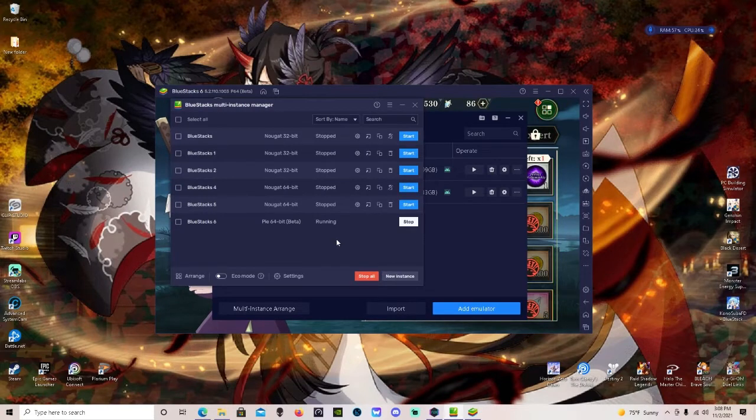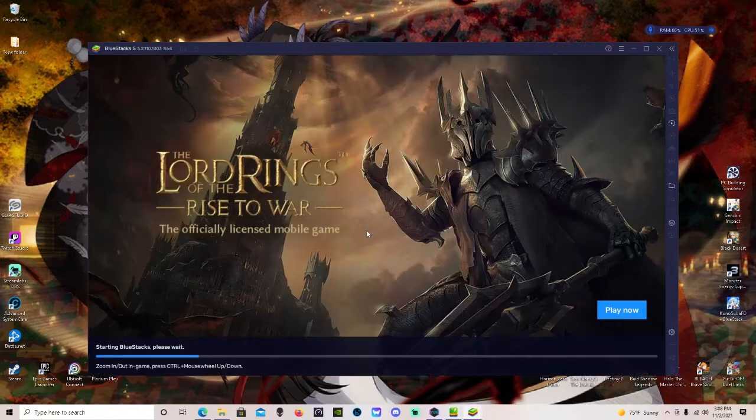Unlike BlueStacks, where it shows Pie 64-bit beta, and I think this is probably why it's not working too well on BlueStacks, because to get the Android 9 for BlueStacks, you gotta use the beta. Like, it won't work with regular, and just to show that it won't work with the regular one.